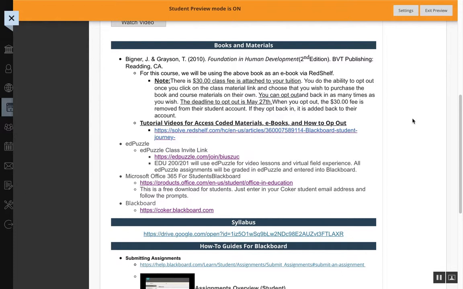You can also opt back in if you wish to. However, there is a deadline for that. So the opt-out date is May 27th. And when you opt out, the $30 fee is removed from your account. But again, you have to opt out before May 27th, or you will have to pay the $30 fee with your tuition as well.